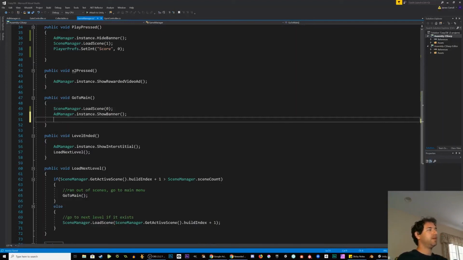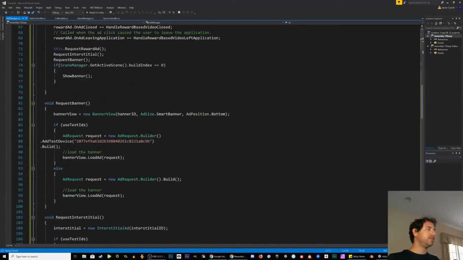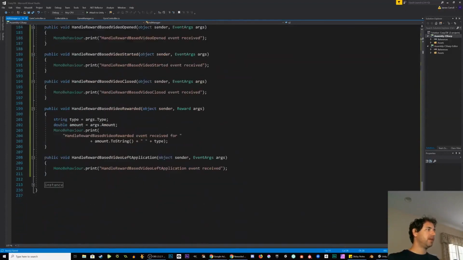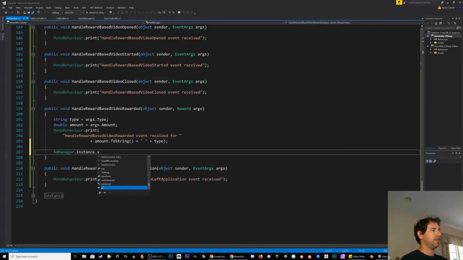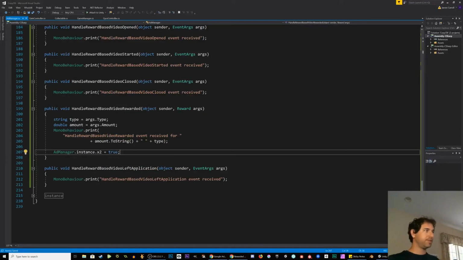So in our go to main, it'll load, and then we'll say addManager.instance.x2 is false, and we're going to set that flag back to false, so it will no longer apply the x2 if you play again without watching a video ad. Finally, we need to go to our ad manager, go down to our event handlers at the bottom. There's a handle reward based video ad rewarded. That's going to work as expected. So once that happens, we're going to say adManager.instance.x2 is true. And that's going to activate our x2 bonus.